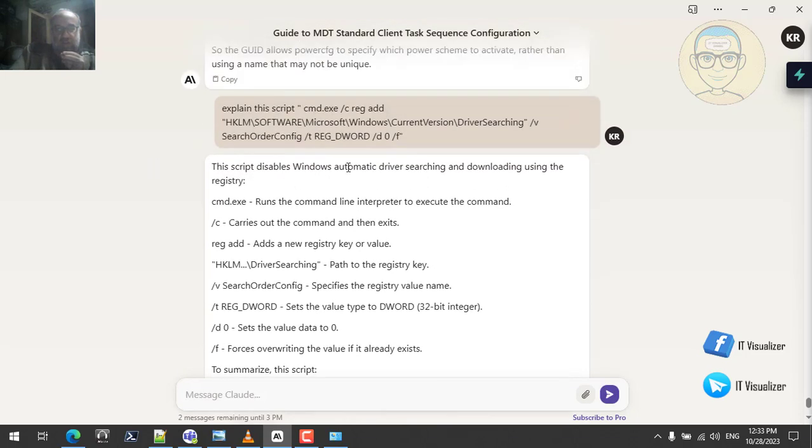It tells you that this disables Windows automatic driver searching and downloading from the internet using the registry. CMD runs the command interpreter to execute the command. /C carries out the command and then exits. Reg adds a new registry key or value. This is the location or the path to the registry key. /v SearchOrderConfig specifies the registry key value name, so this is a new key, and then it sets it to 0. So this is the value 0.